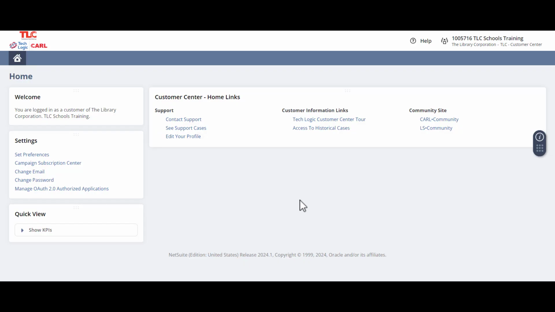Creating a case in the NetSuite Customer Center. The process formerly known as putting in a ticket in the Online Support Center is now called creating a case in the NetSuite Customer Center.